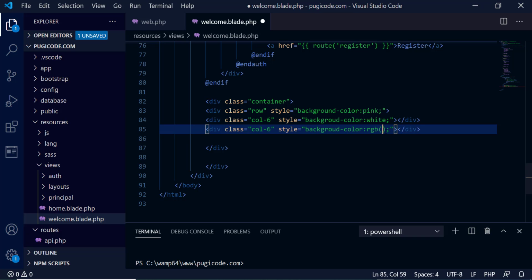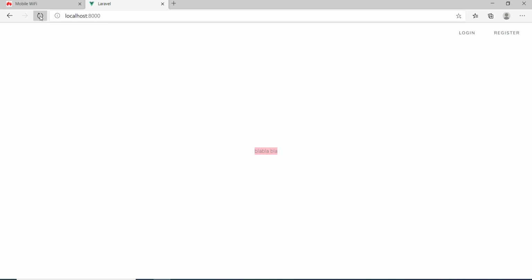So this color is RGB. The first color is 165. The other is 0. There is 30 something, 33. Then I save. Of course, our divisions are still empty, so we may not see anything for the moment. Right? But you can see the other word has disappeared.